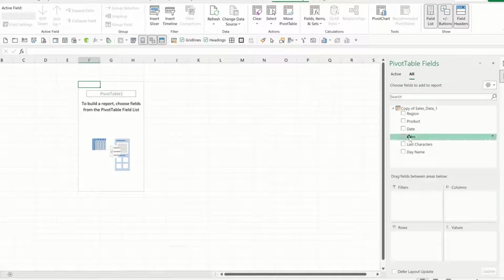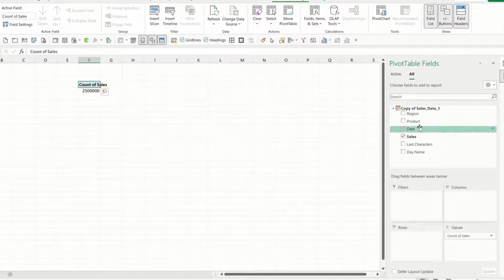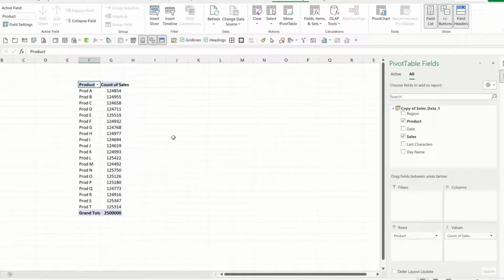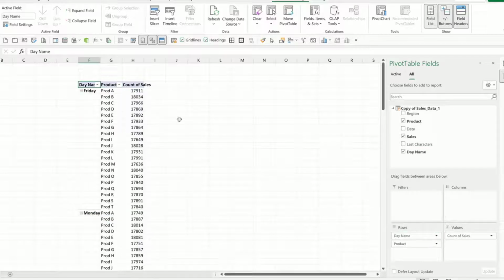pivot table. So what I'm going to do is I'm going to put the sales in the value section. I'm going to put the product in the rows. So there I have all the sales per product. I would like to do an analysis on day of the week, so I also add day of the week. So on the left hand side, you can see I have a day of the week, the actual products, and the number of sales for that specific column.